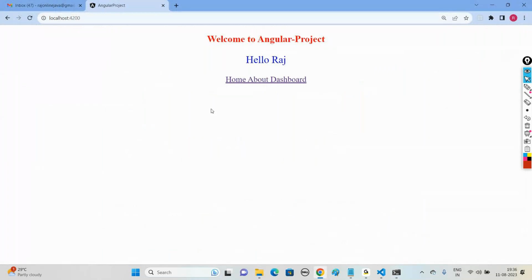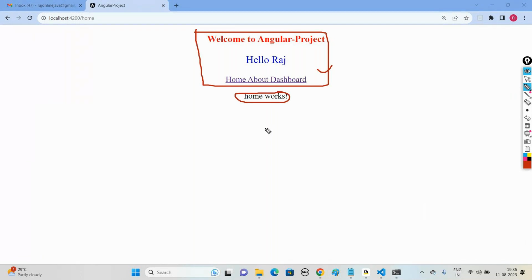Refresh. See here, in this one, this is one component. We have added everything in the app component only. Now see, when I click on home, we are getting home works. Is this component getting reloaded? No. Only this component is getting reloaded. Only this area is getting reloaded.